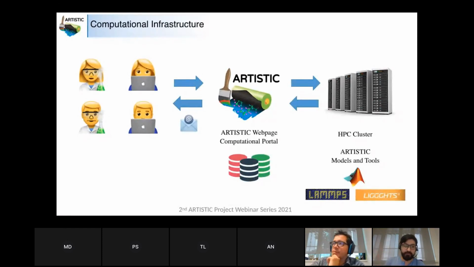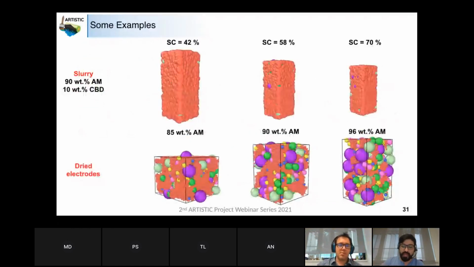So this is more or less the user interaction that we will provide to the users to access the results that are already in the different databases of the ARTISTIC project, and also to use the models and the tools that have been already introduced during the week to produce and access new results. So now let's go to the real infrastructure, to the real interface, so we can see how this is going to look.